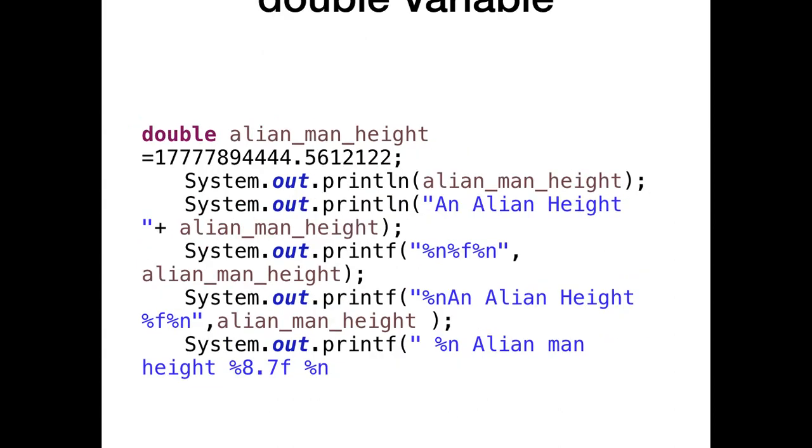It's a double variable. Double means it's a big floating number. That's all. There is not much difference between float and double.